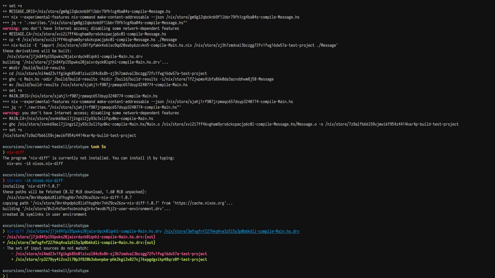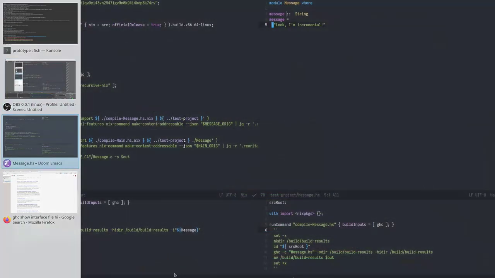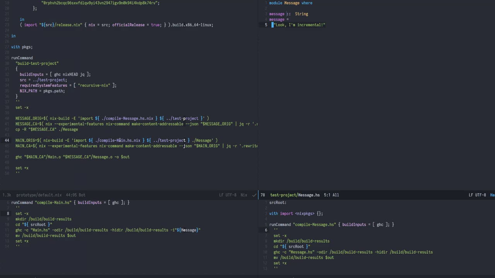So this kind of makes sense. Oops. That doesn't make sense. When we try to compile main.hs, we passed in the entire source code directory, which is far too big. That's not what main.hs actually needs. Main.hs is just main.hs. So how are we going to work around that?